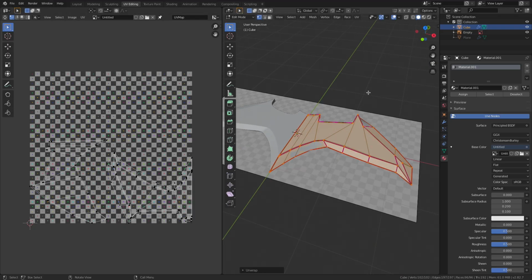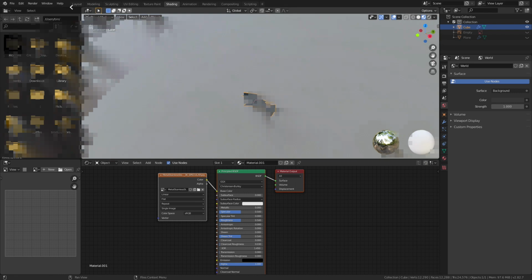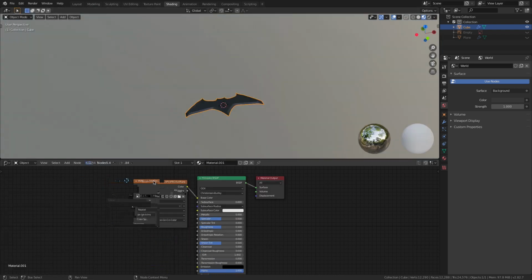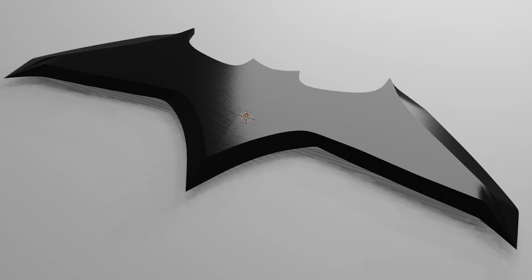So after that, I went ahead and I UV unwrapped the model, and then I grabbed a metal texture online and I did all of the appropriate shading using the bump maps, the normal maps, and the reflections, all the things that good shading requires. And here's a look at my final Batarang model. I'm pretty happy with how it turned out.